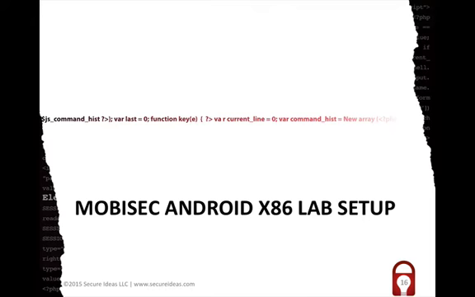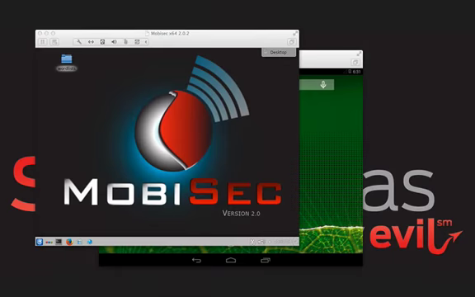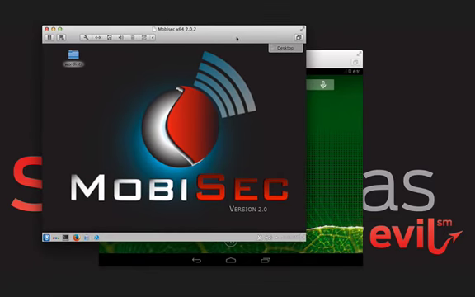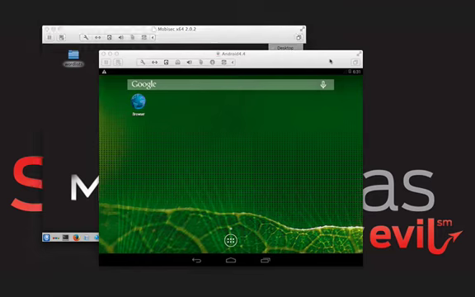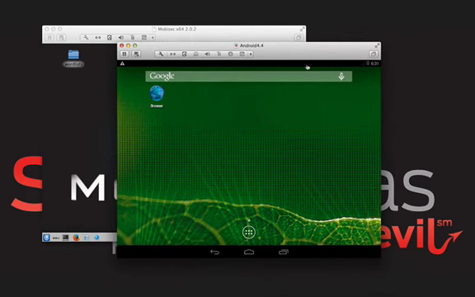So let's see here. We have these two environments. I have the Mobisec environment, which I just showed you a few minutes ago, and then I have the Android x86 environment. This is the vanilla Android x86. I haven't done anything to it, haven't installed anything special on it. If you install off the Android x86 ISO, you should get the same thing.